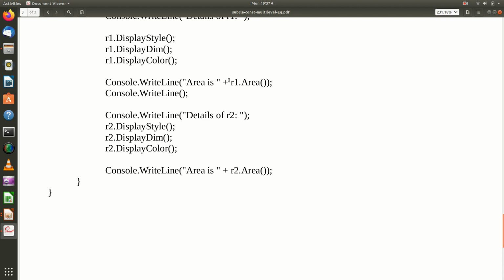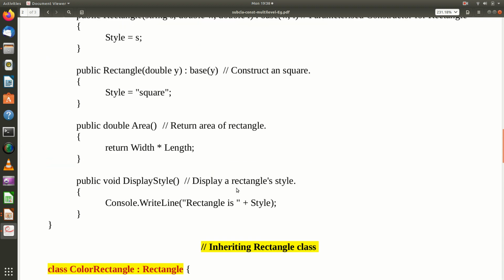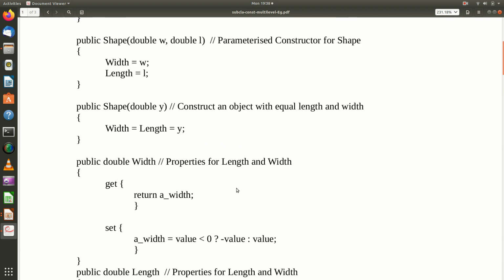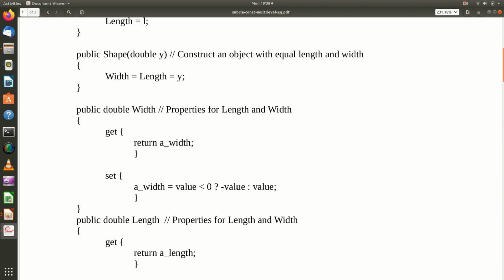Then you can define the area of the shape. And here also we are displaying the details of R2. The same way we invoke the style, dim and color methods, and we invoke the area method to display the area. So this is how you are going to have multi-level subclass constructors being invoked.